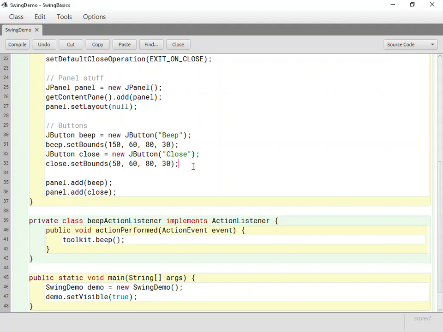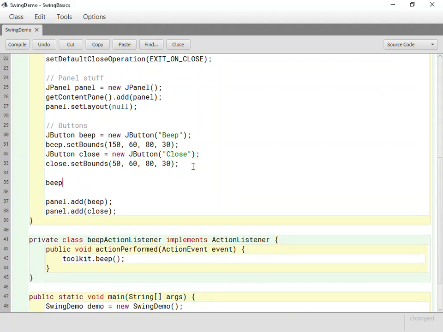Well, here is one way to do it. We could say beep.addActionListener, right? That's the method that says, hey, there's somebody interested in you, and we could simply create a new beep action listener object, and we attach that to the beep button. Okay, so we have the beep button. We tell the beep button, hey, somebody is interested in listening to your events. Somebody wants to know when something happens.